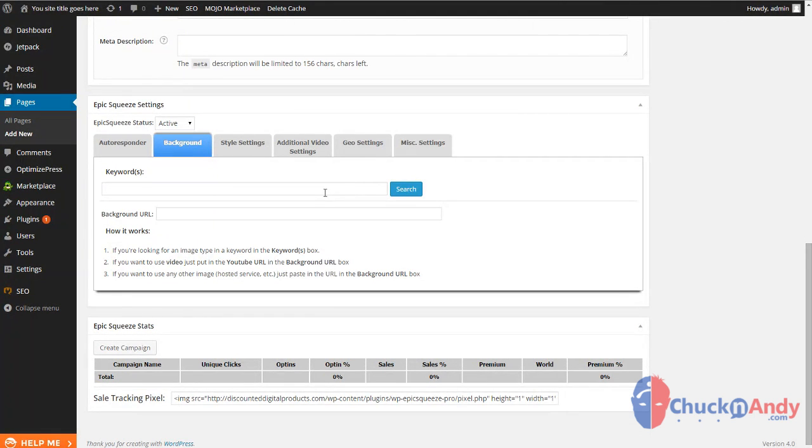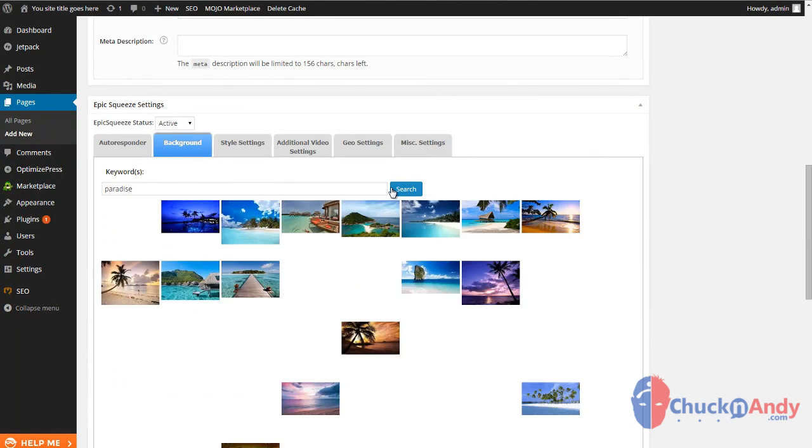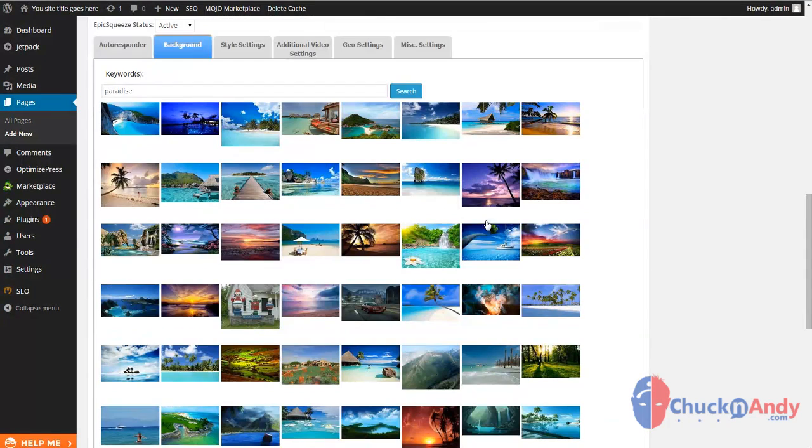What I really like about Epic Squeeze is, you can pretty much write any keyword for your background and it'll come up with a whole bunch of results. So let's say, for example, we type in paradise. What we'll do now is head over to Google Image, look for whatever images appear, and it'll punch out all these results. As you can see, they all look pretty nice.